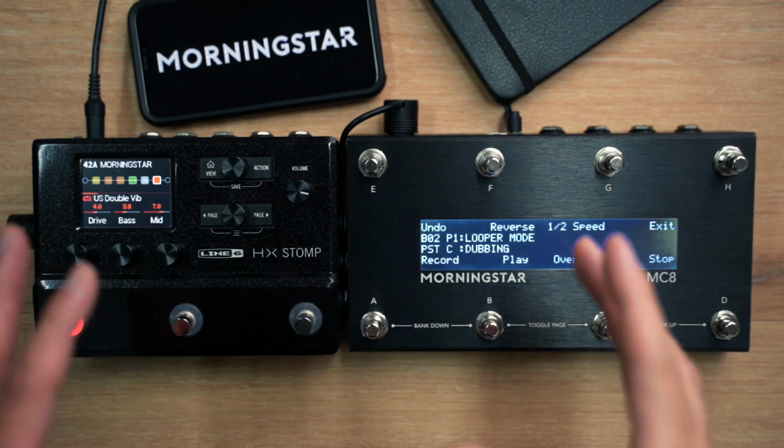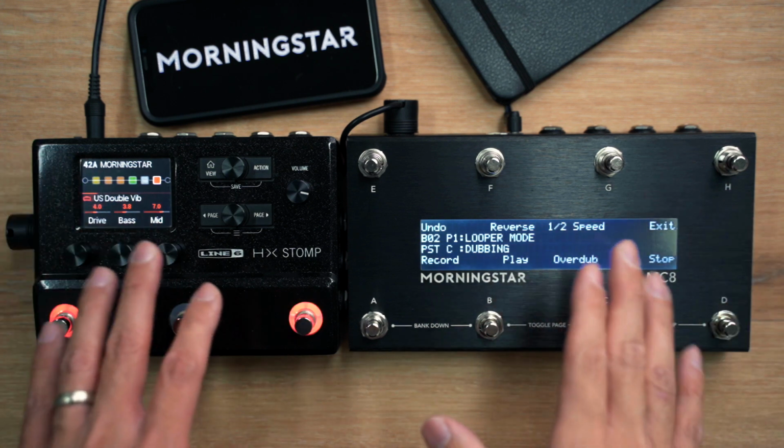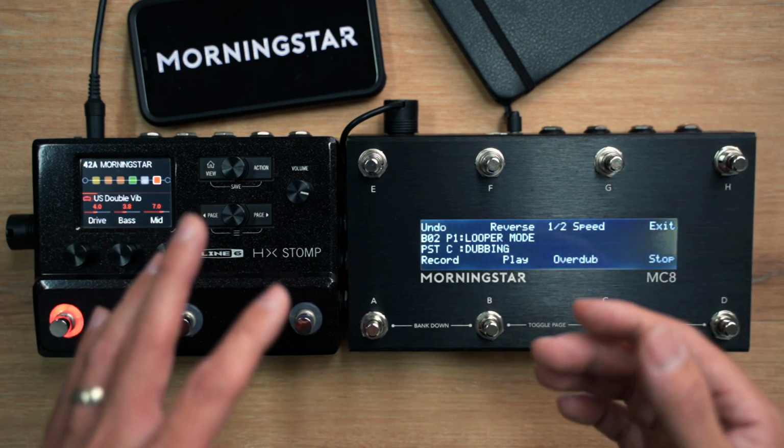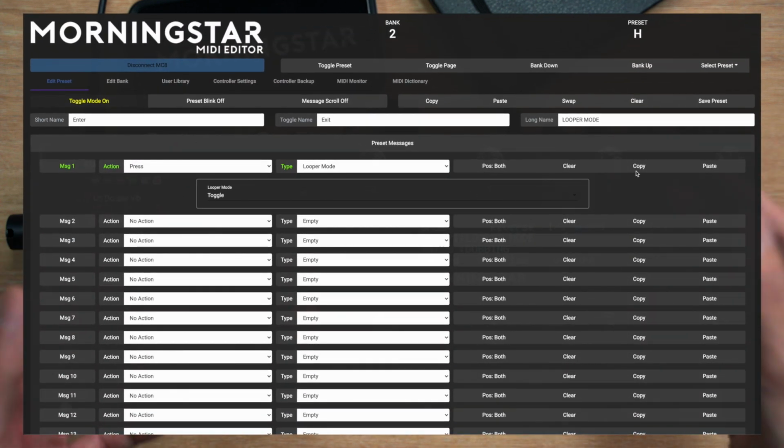Looper mode is available as one of the MIDI message types on your Morningstar controller, so all you need to do is program a switch on your controller to engage looper mode. In this example, let's say we want to use switch H to put the MC8 in looper mode. So just press the switch you want and it will show up on the editor.